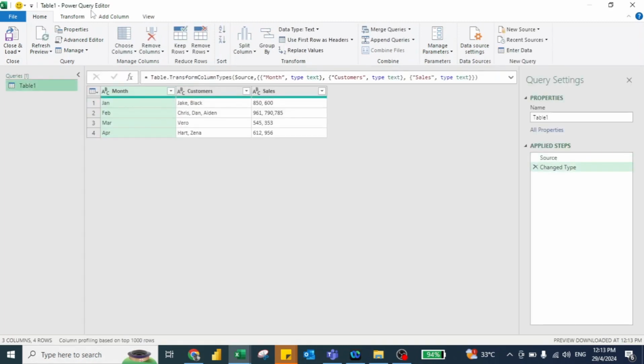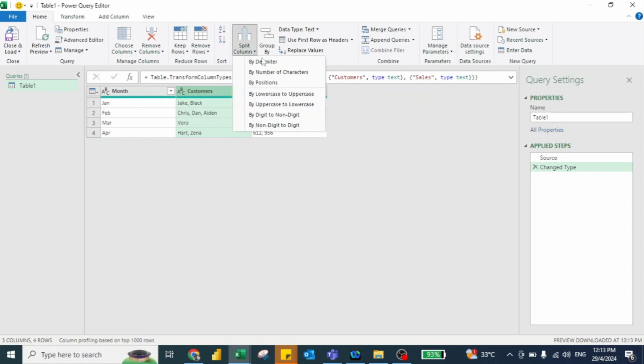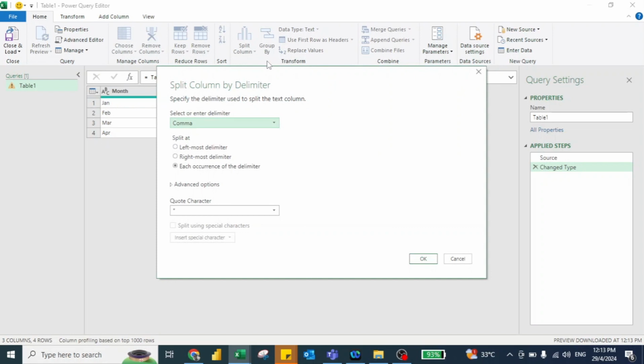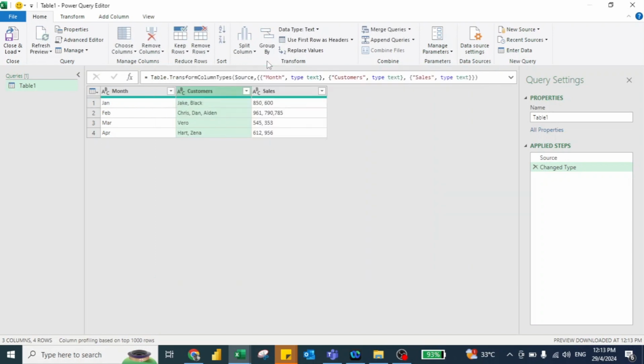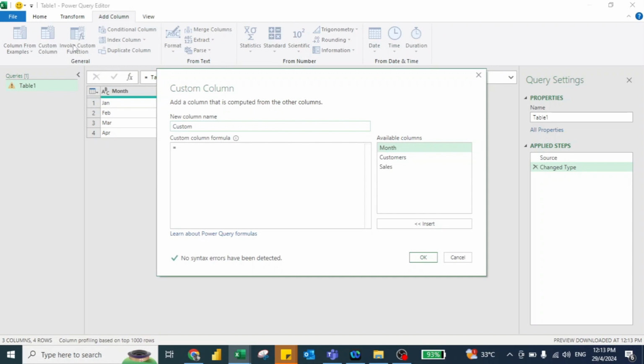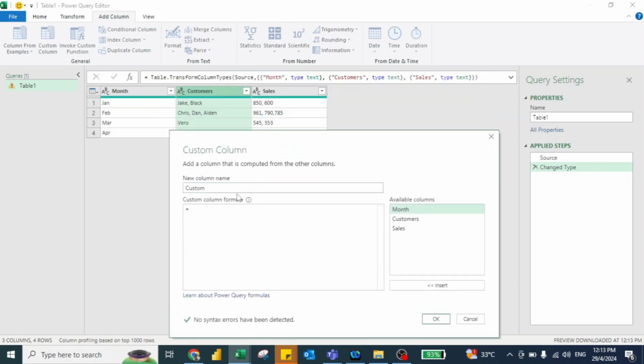I want to separate this data because you notice that it is connected together with a comma. If I select this and use Split Column by Delimiter, it can separate, but it will only separate one column at a time. So I don't want to use Split Column. Basically, I'm going to go to Add Column, then Custom Column, and I want to use a function called Text.Split. So I'm going to click here, Text.Split.